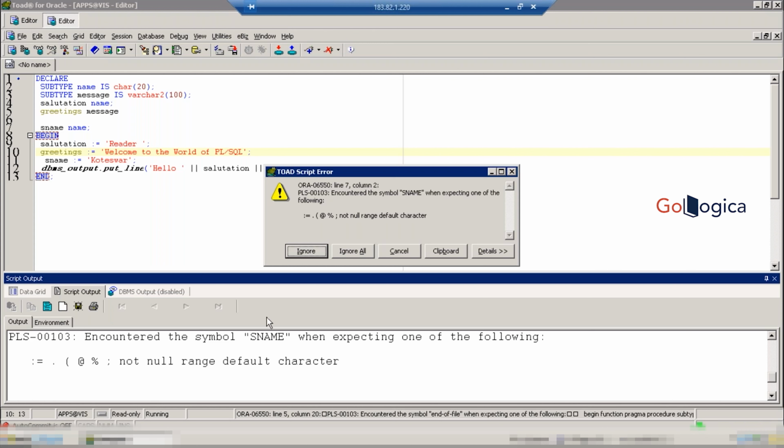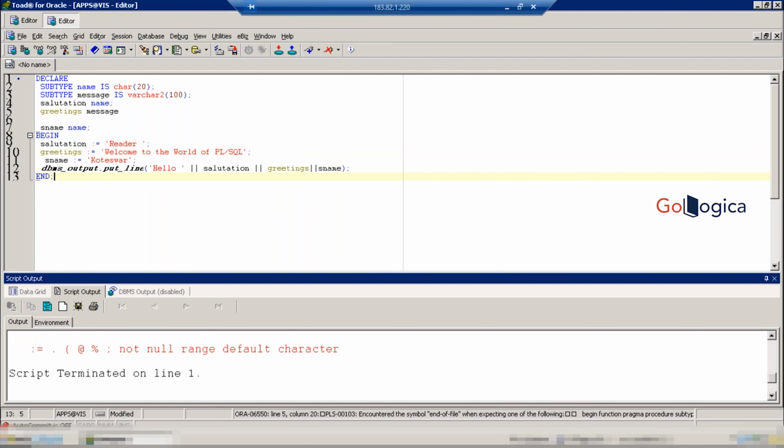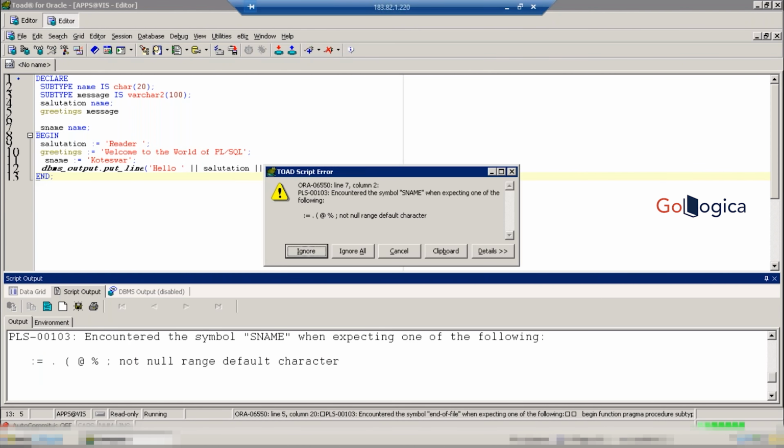What is this error? Encountered symbol as name when expecting one of the following. If you want, I can execute it again. Can you see and tell me? Anyone tell me, please?